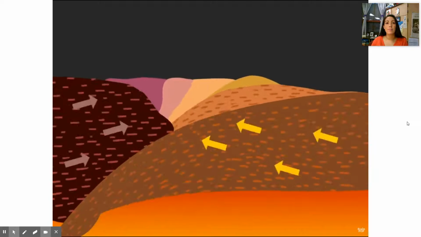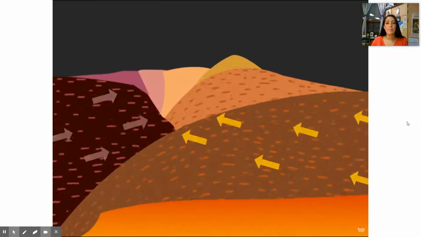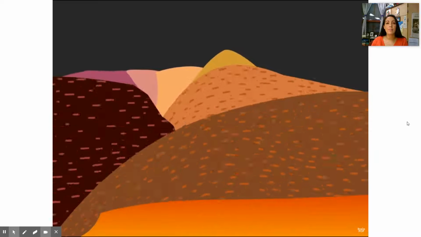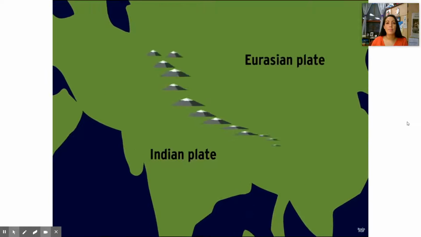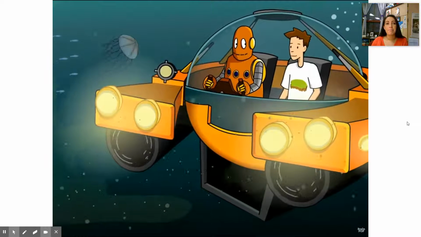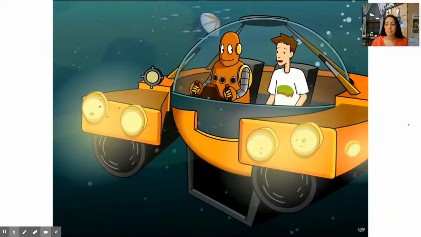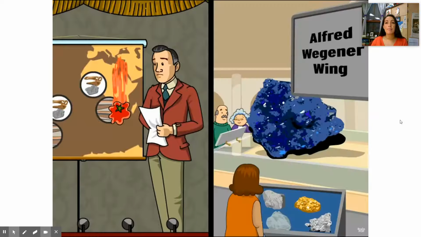Instead, it's like a slow-motion car crash. The plates buckle and warp. The land pushes up into jagged peaks. The Himalayas are still growing from a plate collision that began 500 million years ago. Yeah, Alfred Wegener's theory has come a long way in 100 years. He was practically laughed out of the scientific community for his ideas. But today, plate tectonics is the unifying theory that ties together the entire field of geology.